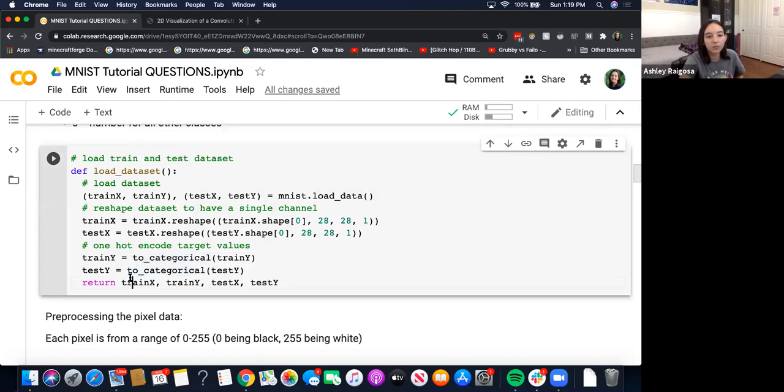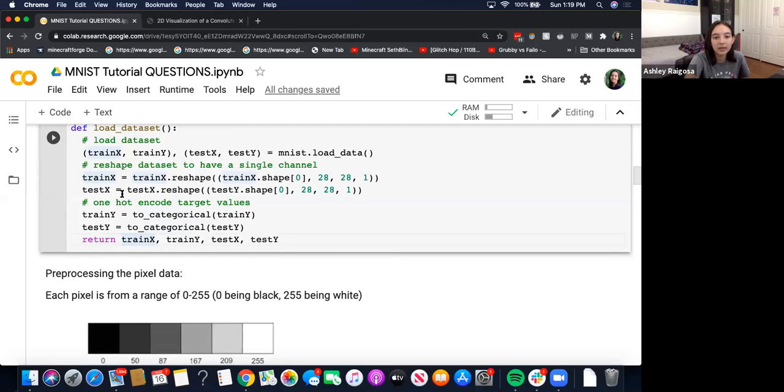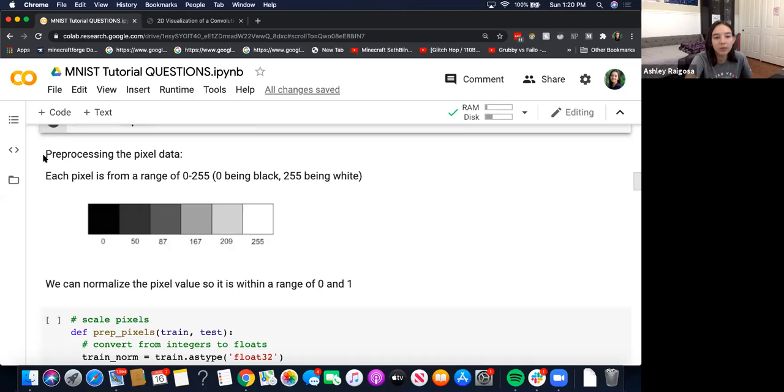And we'll return our train X, train Y, test X, and test Y. So now we have all of our loaded data in a 28 by 28 pixel grid that is now in 0s and 1s. So the next part is pre-processing.